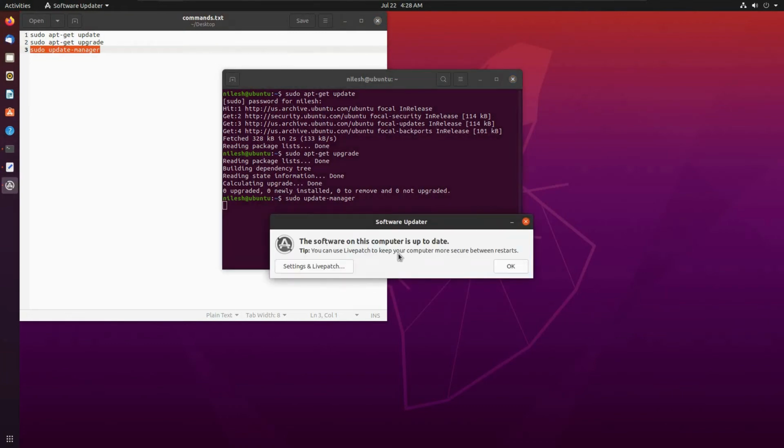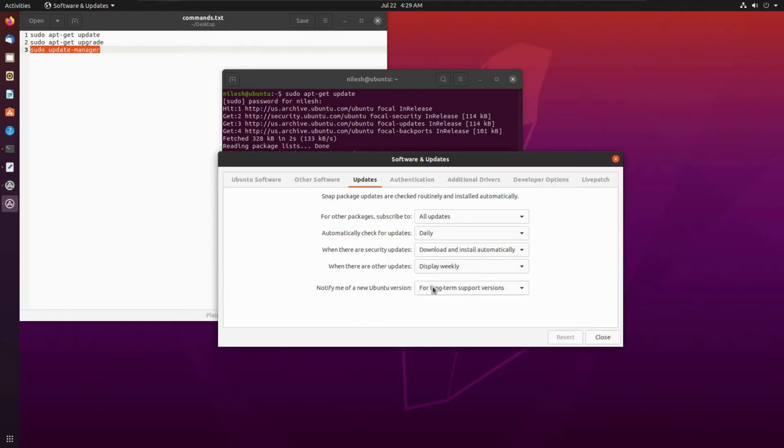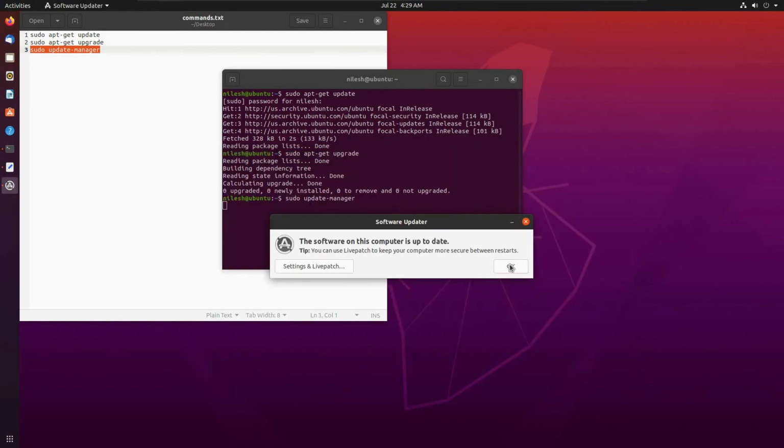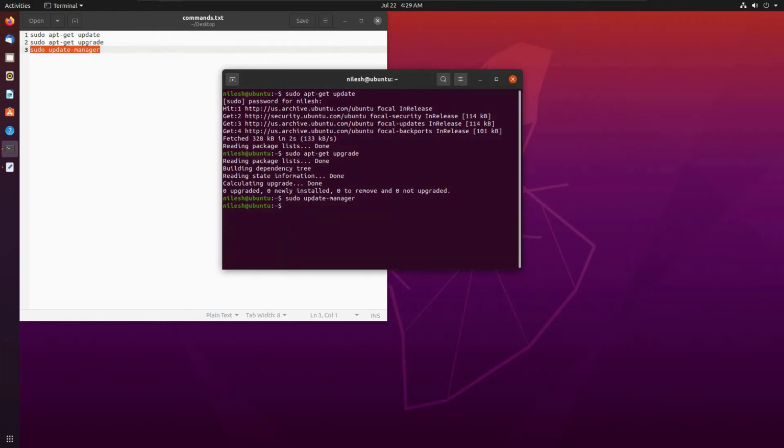So here you can see that now it is showing that the software on this computer is up to date. So we have to go to settings, and here we have to change to "for any new version". So make sure that you select this option only, which is for any new version. Once it is done, click on close and then click on OK, and then again type the same command.